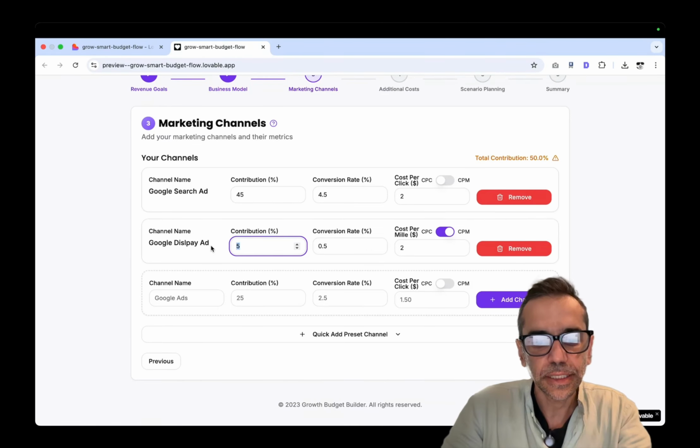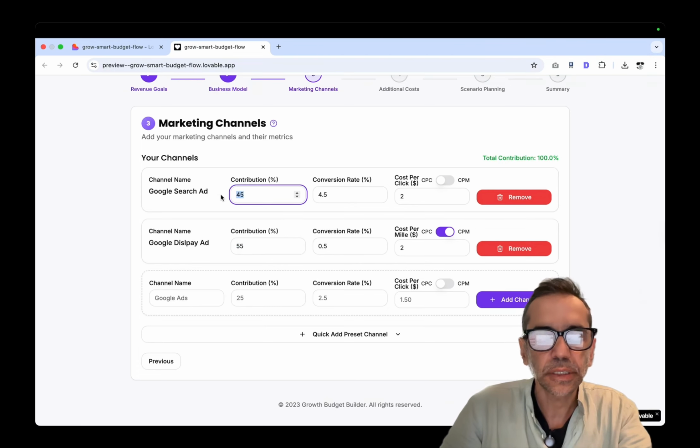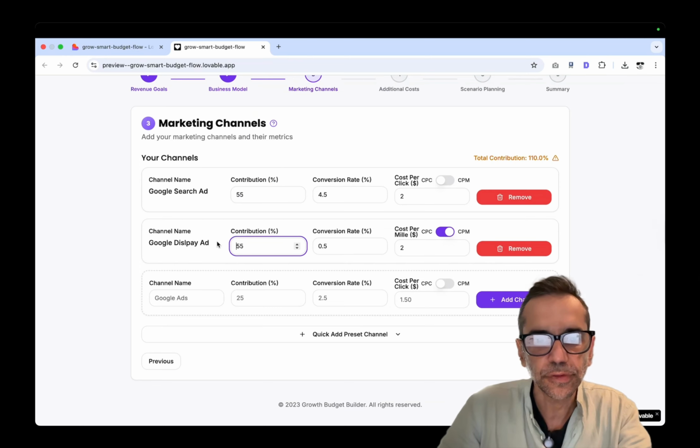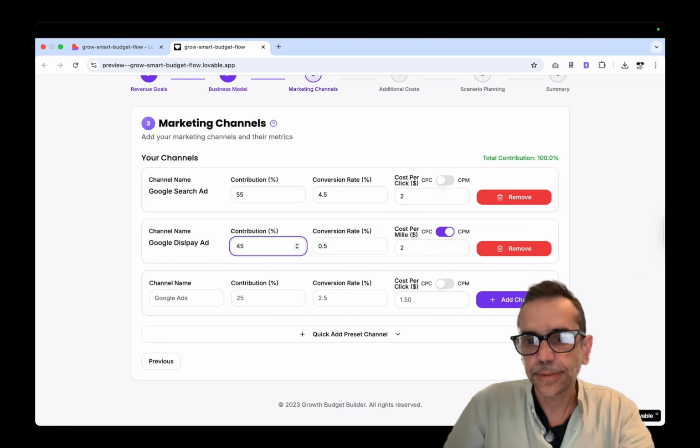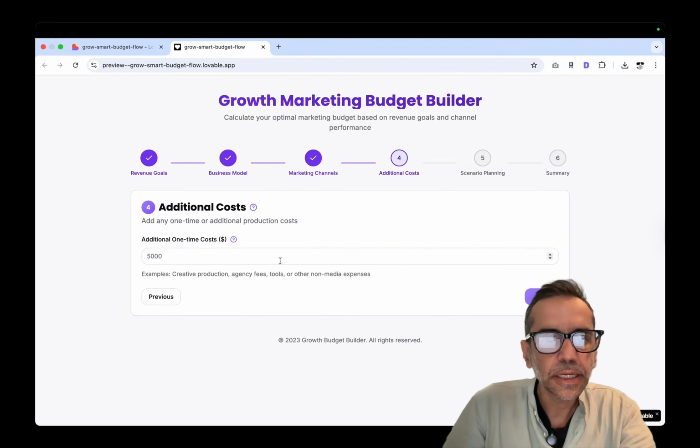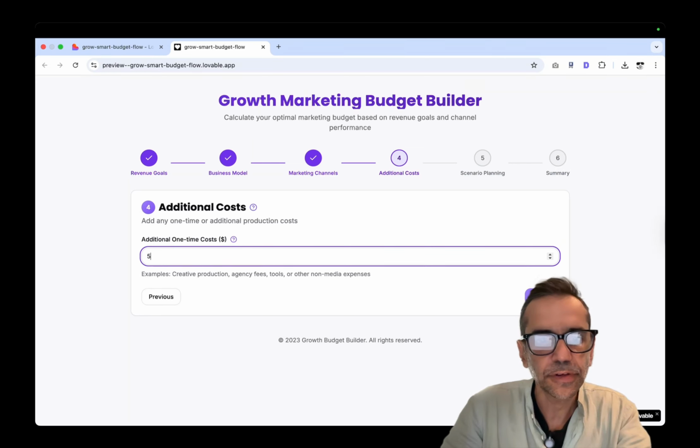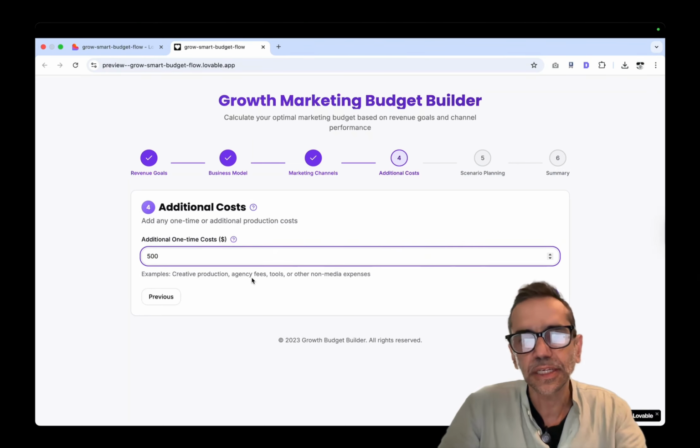I'm going to put in here another one. No, actually, you know what? I'm going to put in 55, just for simplicity. Okay, let's put in, I don't know, $500 worth of fees, agencies, blah blah. You know what I mean.